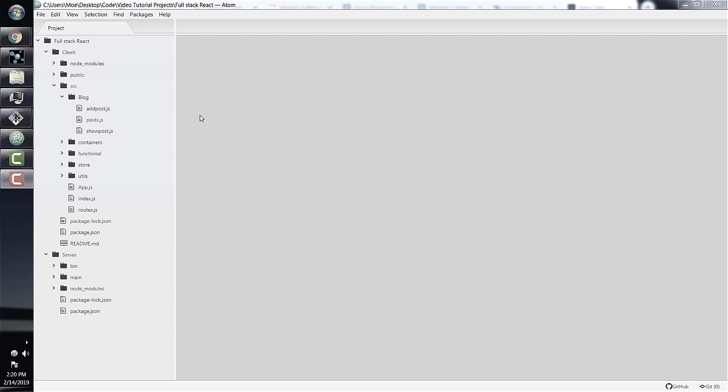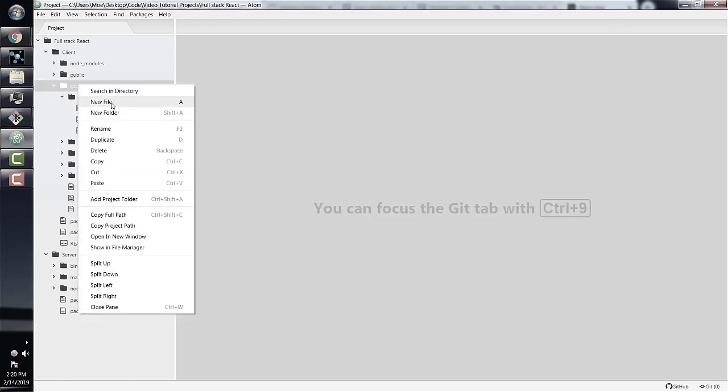So in the last section, we set up our show post component. In this section, we'll set up our user profile dashboard, which will allow us access to our edit post component. So let's begin by setting up a little bit of styling to help us with the user dashboard.